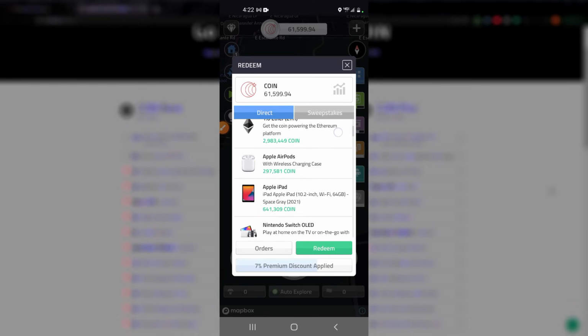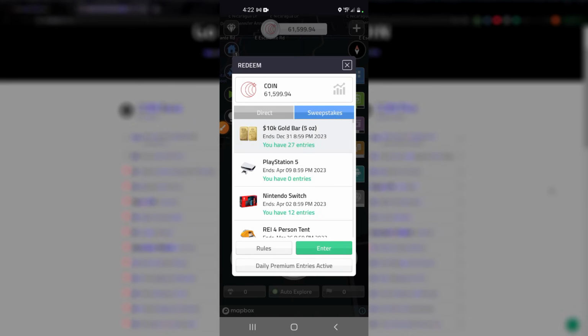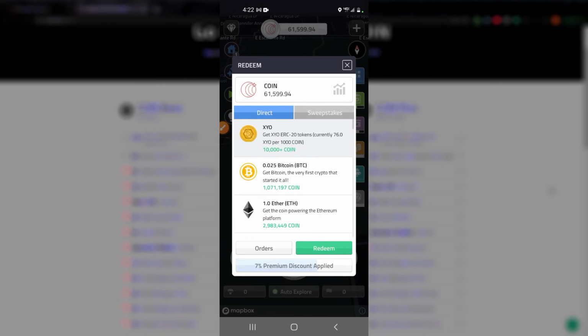There are lots of options you can redeem your coin for, including XYO, Bitcoin, and Ethereum. Or you can use your coin to enter sweepstakes for a bunch of different items, including a sweepstakes that runs for all of 2023 for a chance to win a 5-ounce gold bar worth $10,000. For the most part, I would suggest redeeming for XYO tokens, but it's up to you if you find something else you'd like to redeem for. Just select the reward you'd like to choose and tap Redeem.